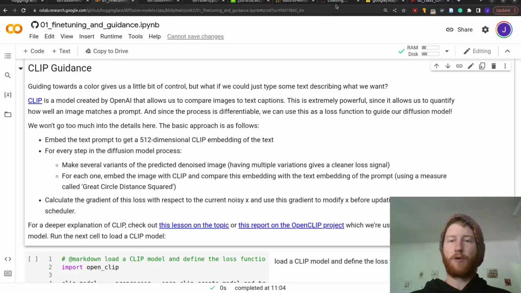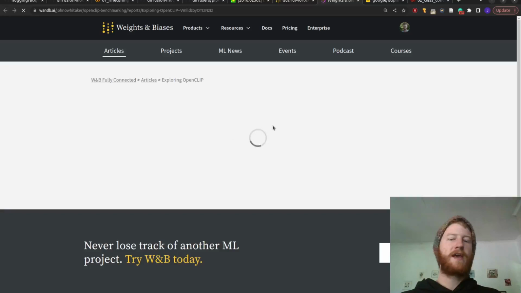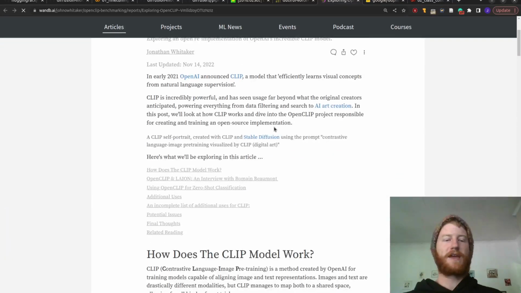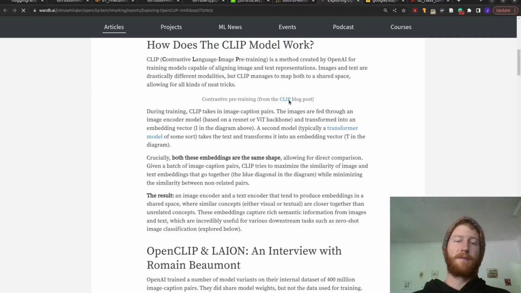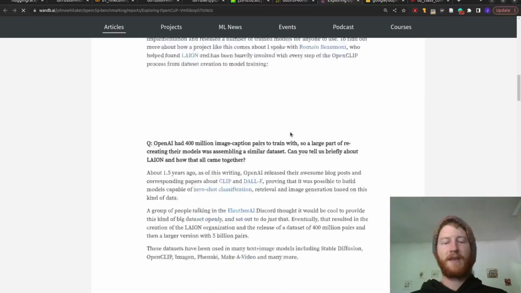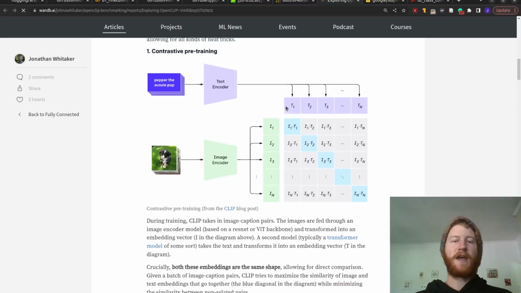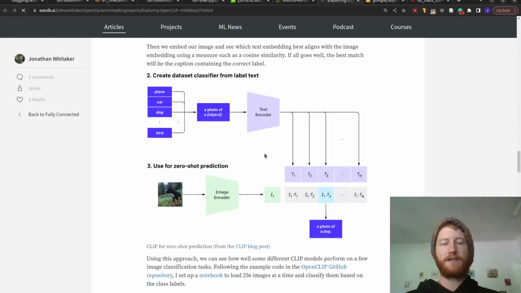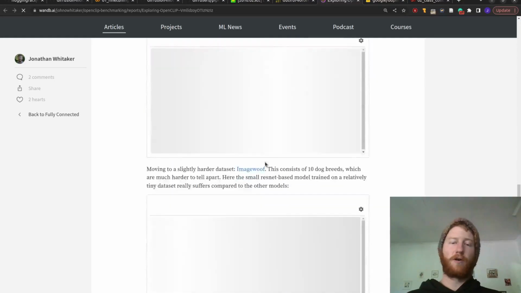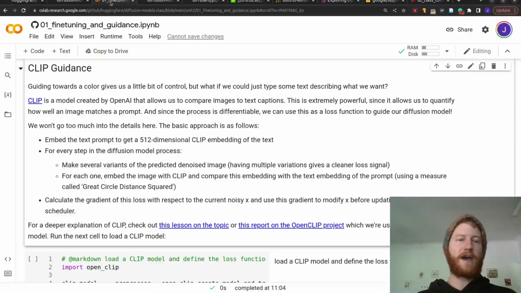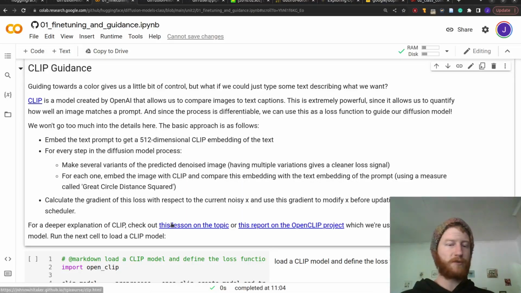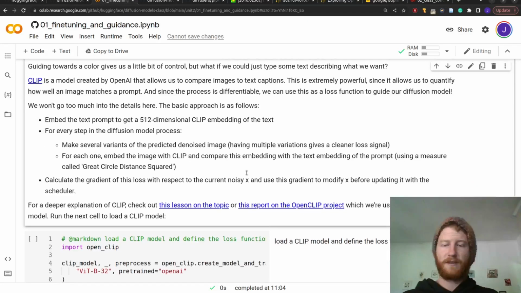I've written a little report on the OpenCLIP project, which has done some great work replicating CLIP in the open and sharing the model weights and the details of how it was trained and so on. So you can go and check that out for a bit of background and some demos of what CLIP can do, a bit of info on the training, and an interview with one of the people behind the recent training of the large open model. Yeah, so check that out if you want some more background. You can see it applied for classifying some different images. Yeah, so lots of reading there. There's also a lesson on the topic in my course, still in progress.